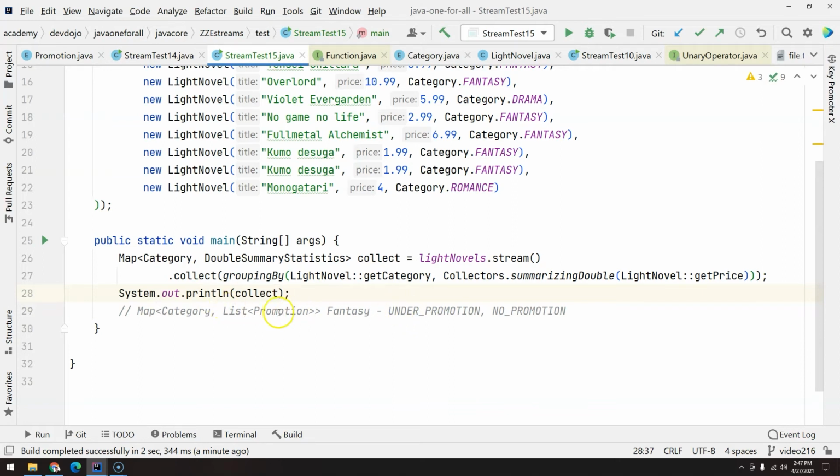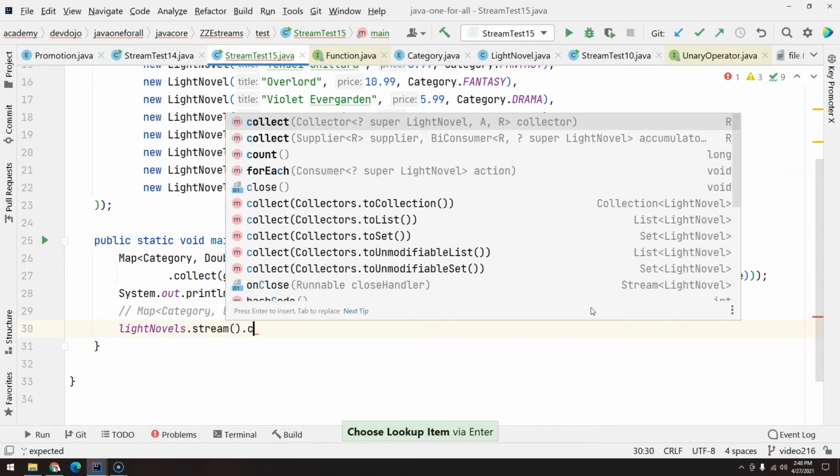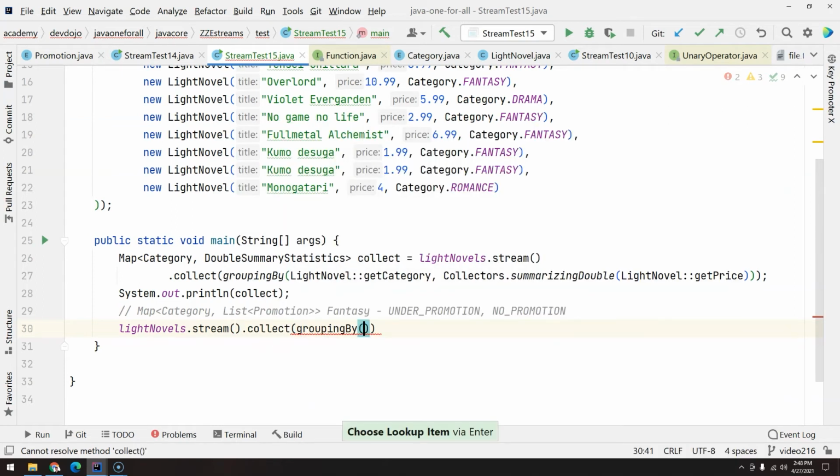So we will see that basically these might have duplicated values, and we are going to see how we can remove these duplicated values. Cool. How can we do that? Let's start with what we know. Light novel.stream.collect grouping by category. Okay.